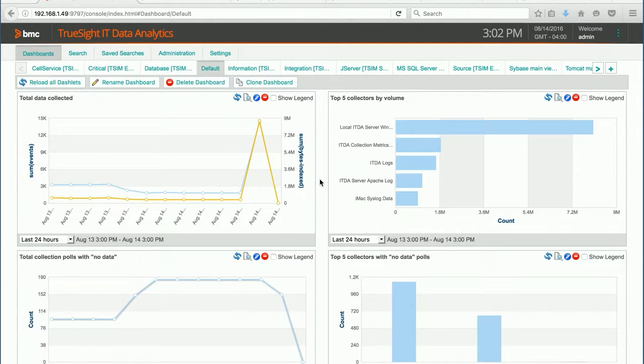Hello. Today, we're going to learn how to work with creating a new data collector for Windows Event Log data using IT Data Analytics. Let's get started.